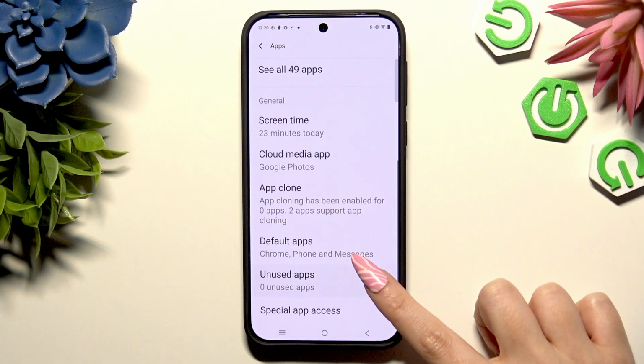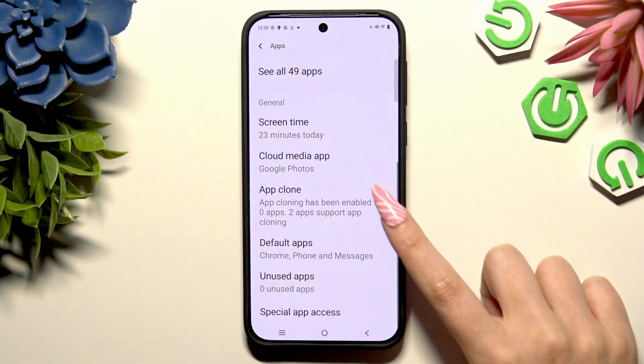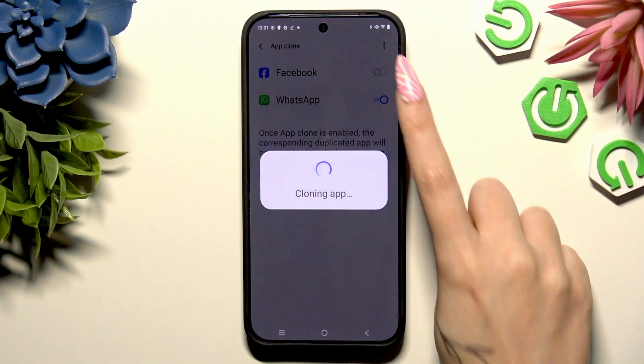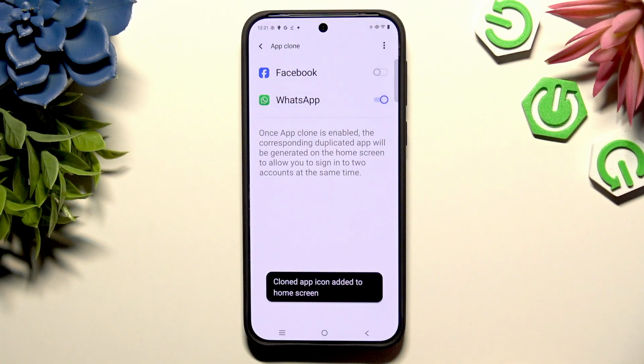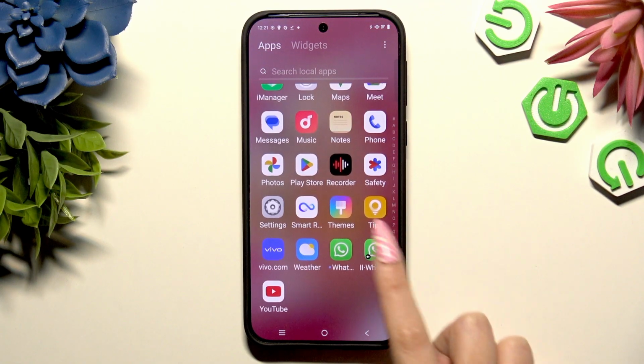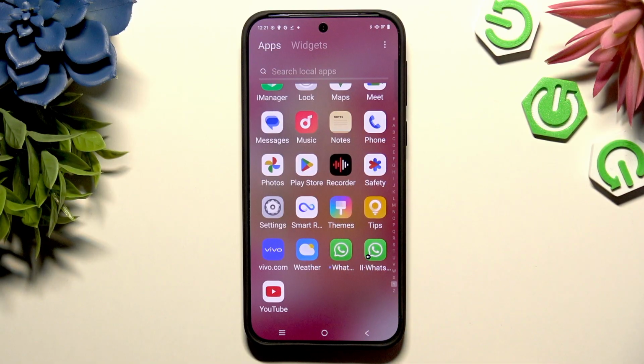Then scroll again to tap on App Clone and use the switcher next to any app you wish to clone. Then wait. So when I go back and check my app, I can see that it was successfully cloned.